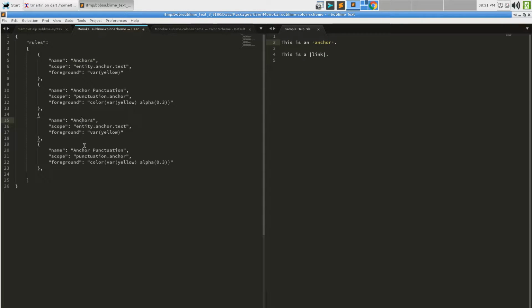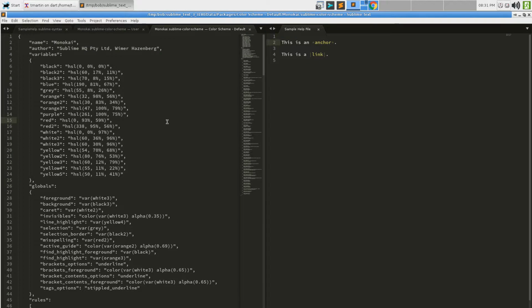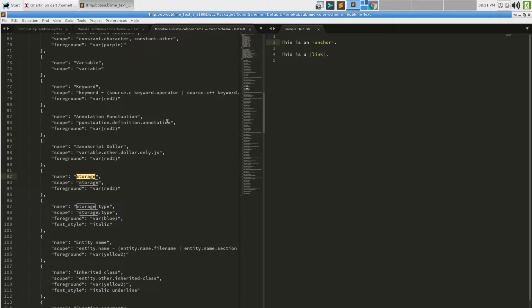Oh, I see what I did there. Link. This should be link, like so. That makes links the same color as anchors, but recall that I said that that was actually storage, which is var red2 instead, unless it was a storage.type, in which it would be a blue. And we can see entity.name.